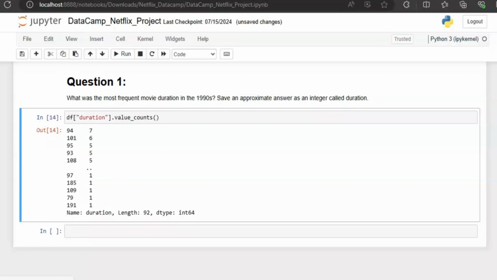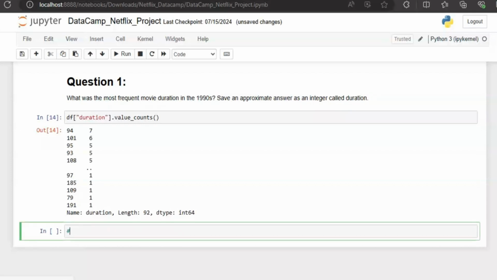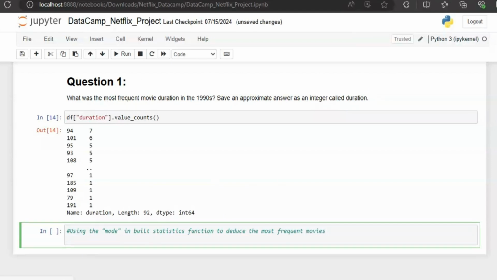And here you can see that you have a wide range of duration for movies, from something as high as 191 to something as low as 94. All right, so then again, let's cut to the chase and deduce the most frequent duration. Just like I mentioned earlier, we'll be using the mode inbuilt function to deduce the most frequent movie duration in the 1990s.